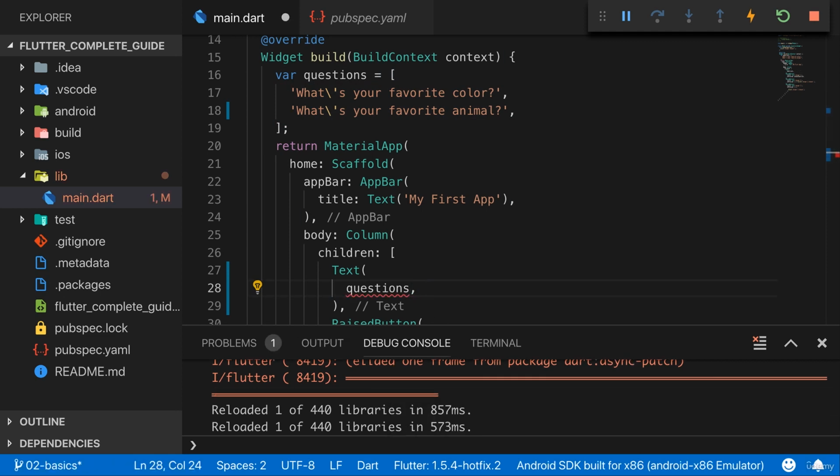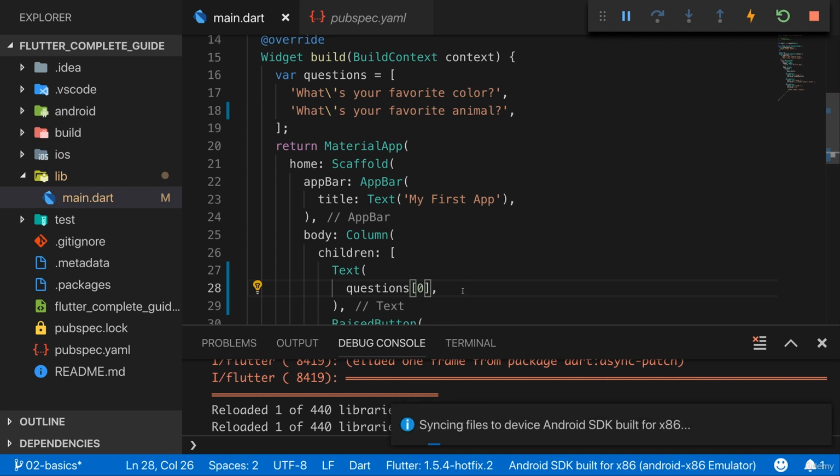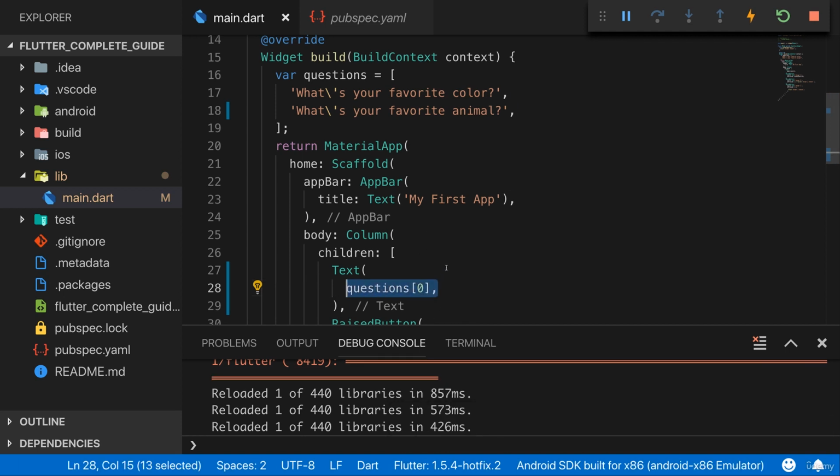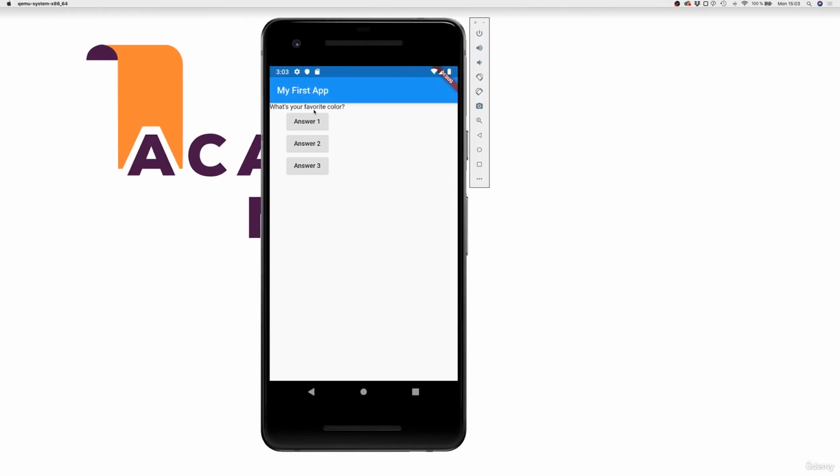So that's one way of doing this, but there is a shorter way. Instead of using elementAt, you can add square brackets after the variable name and then enter your index number there. That's doing the exact same thing, but it's a bit shorter, and therefore it's the syntax you typically use. This now accesses the first element in the questions list, and hence this is what we now see here.